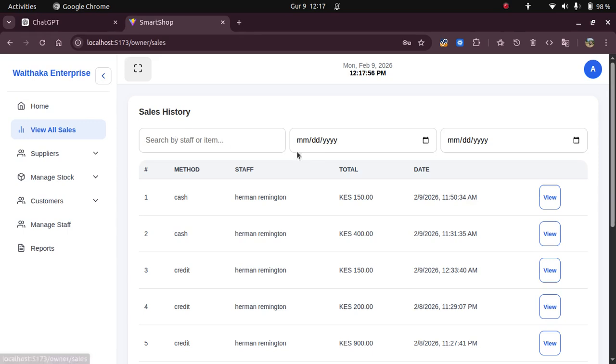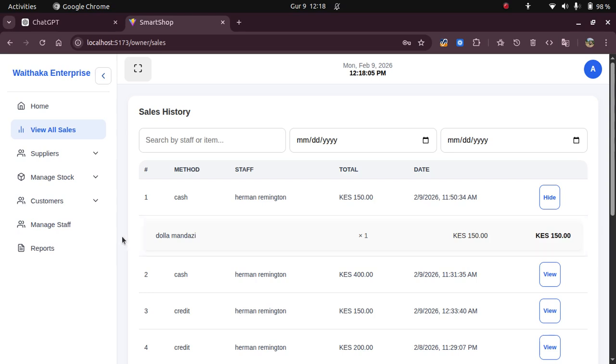You go and view all the sales. You can view a sale by the item or the staff. So similarly, you can look for specific items sold by this specific staff member on this specific date, and how much was the item sold.